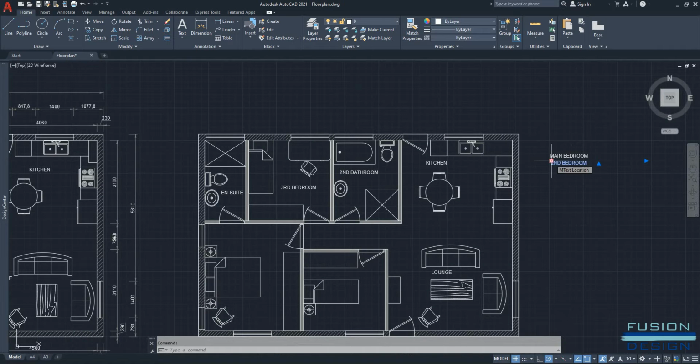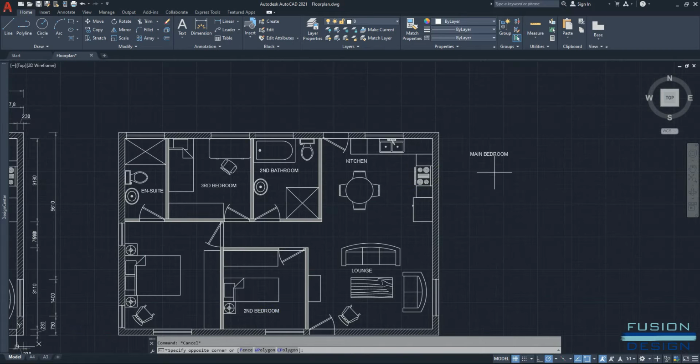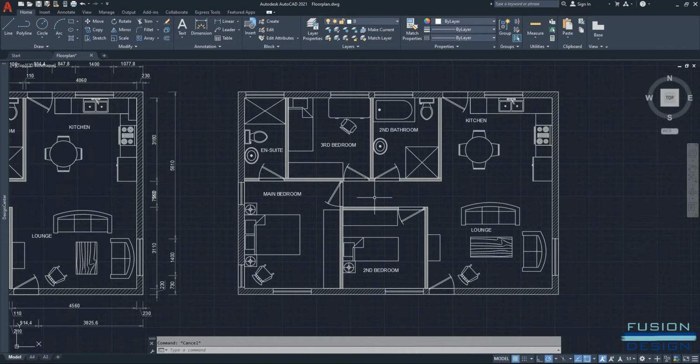Click, use the grip point, and click to place. And the last one, the main bedroom, and escape. I've named now all of my rooms, and I can now add in my dimensions.